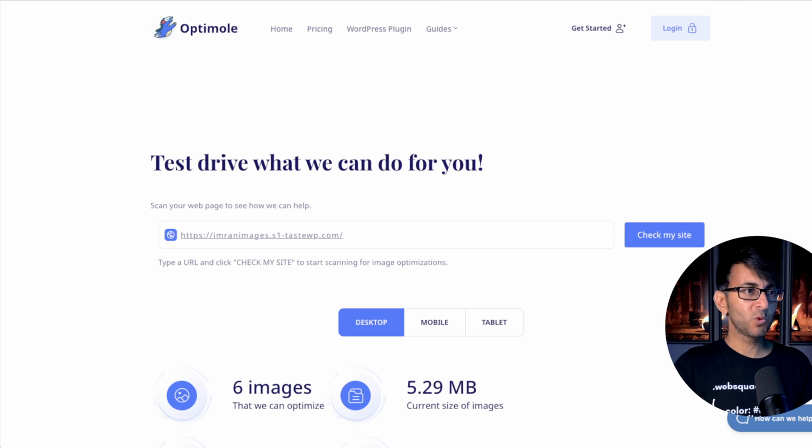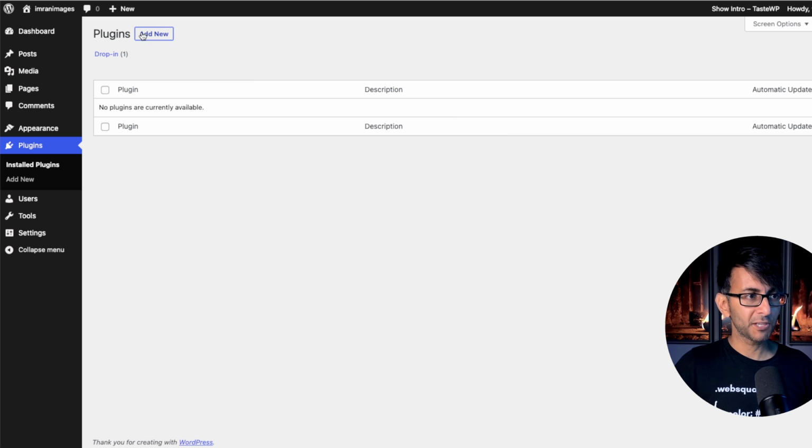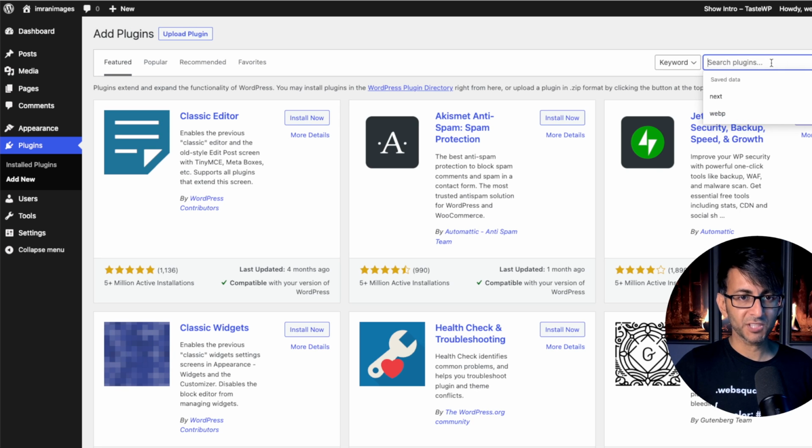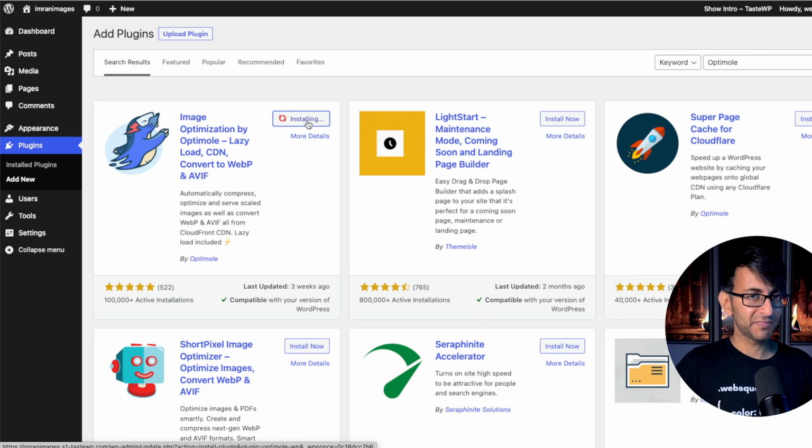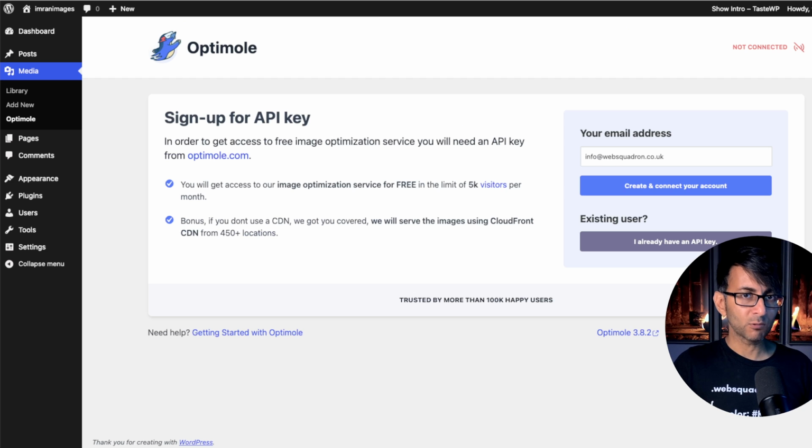So let's go and make this work on our website. Go over to your website, go to plugins, go to add new, go and search for Optimole, install and activate. If you haven't logged in and created an account, don't worry about that. You can do that on the fly via the plugin.